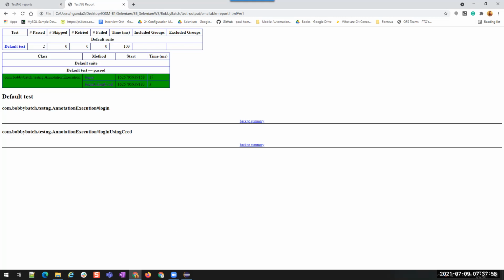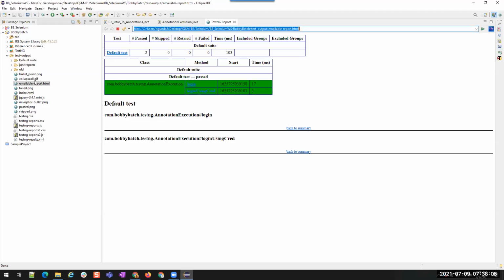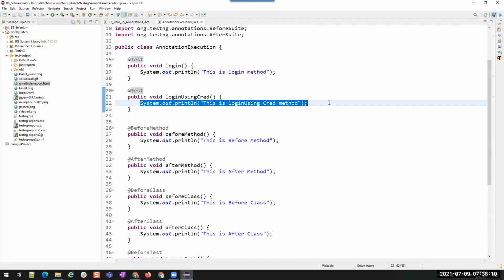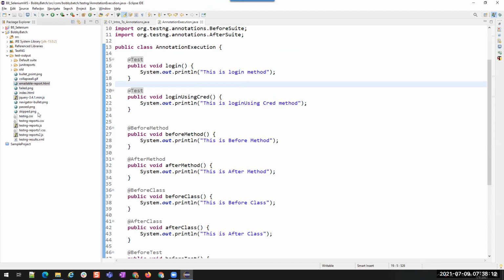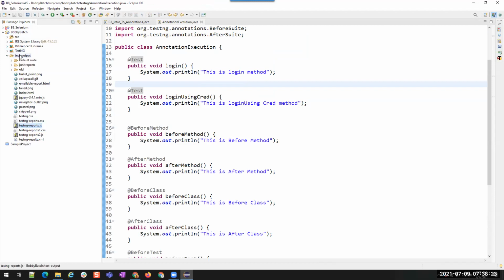So you understood the emailable report and the TestNG report. We don't have to do anything. If you create a TestNG class and then execute it, it will automatically generate it. When you run it, it will automatically generate it. To see the latest one, if you don't see this folder, just select the project and click refresh. You will see the test output.